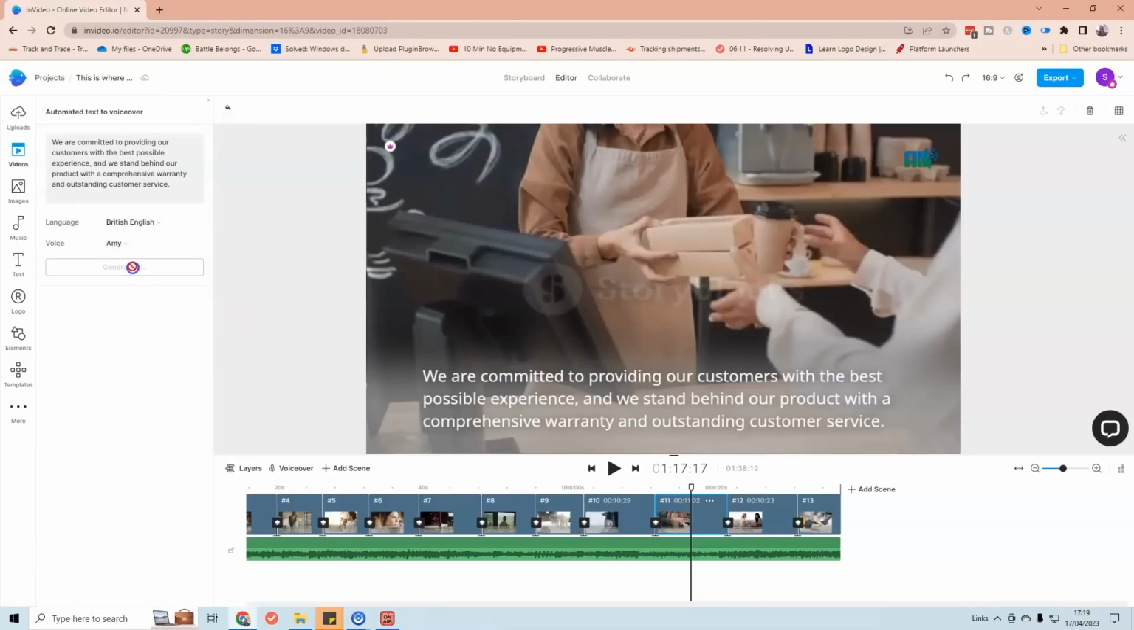So what I can do is I can click generate. Now this is only going to generate for this scene, but you'll see it's going to give me the option to apply it to the rest of them. So it's generated the voiceover for this one, so I can preview it.